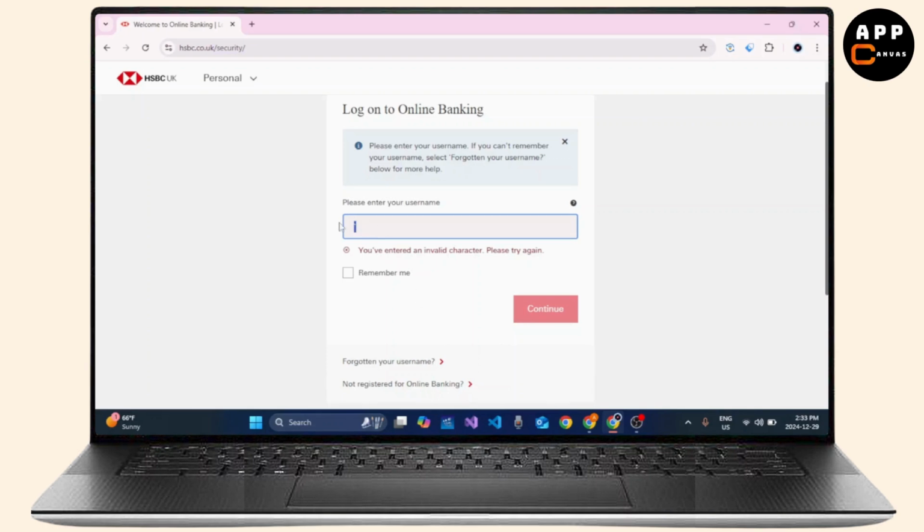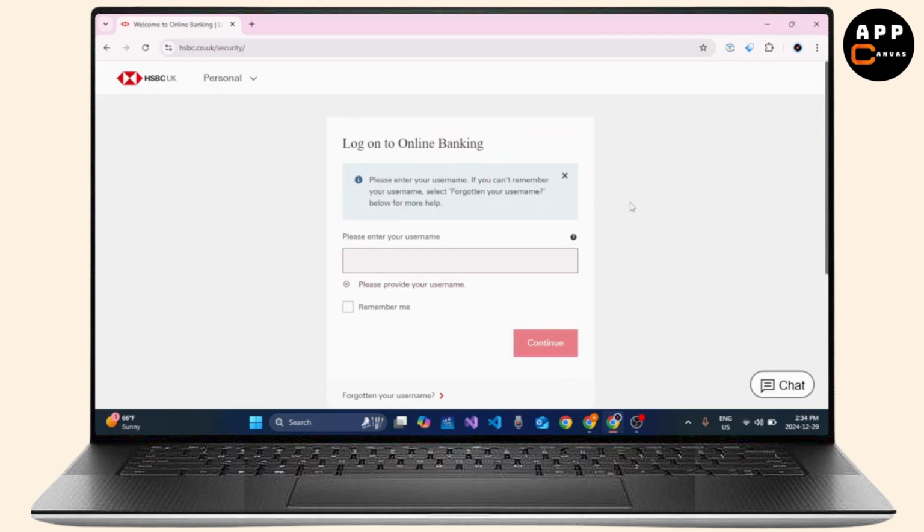If you haven't registered for online banking, you can easily create an account. And after that, you simply need to click on the continue button and then enter the password in order to log into your HSBC credit card account. Also, you have to follow the prompts given on your screen and then you will successfully log into your HSBC credit card account.